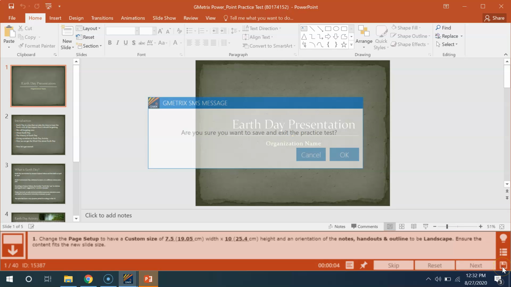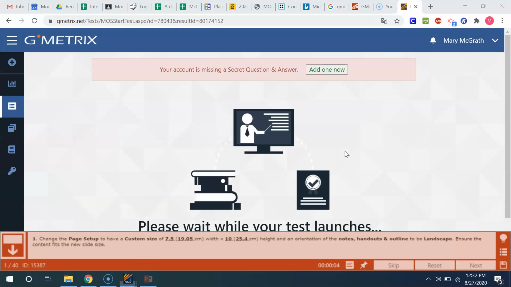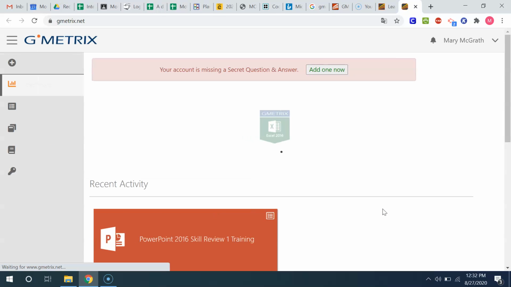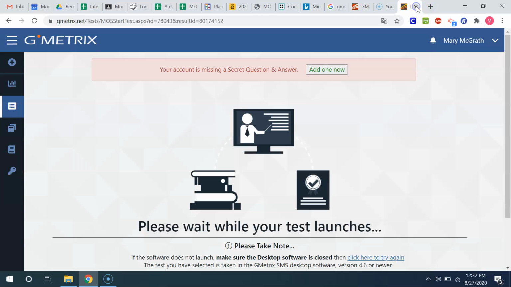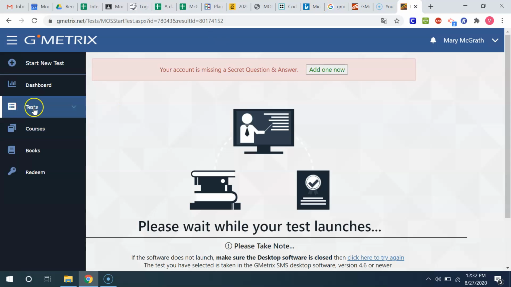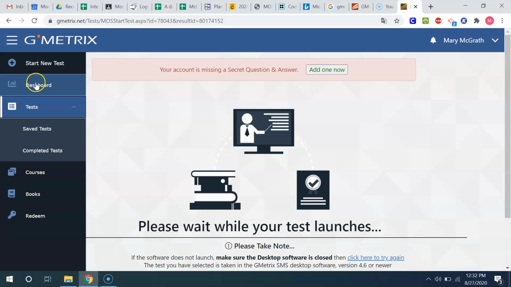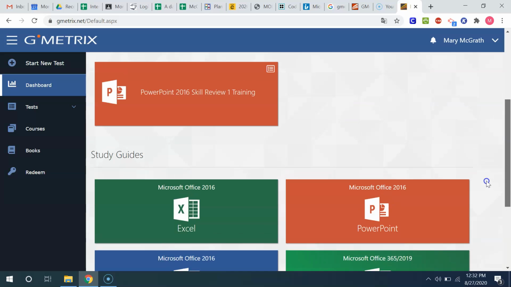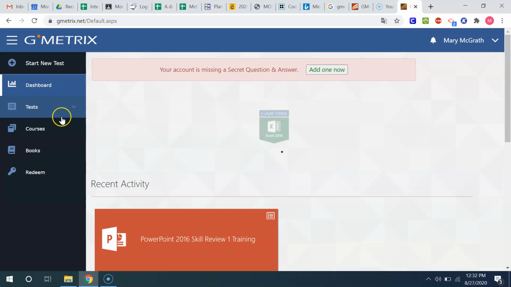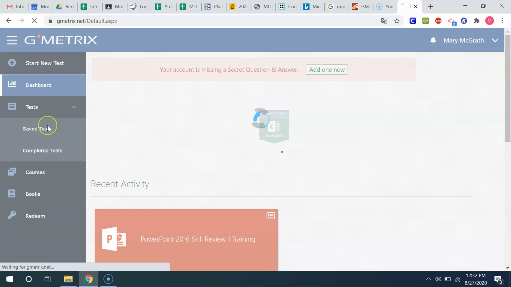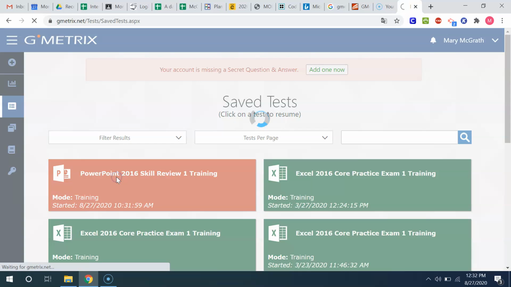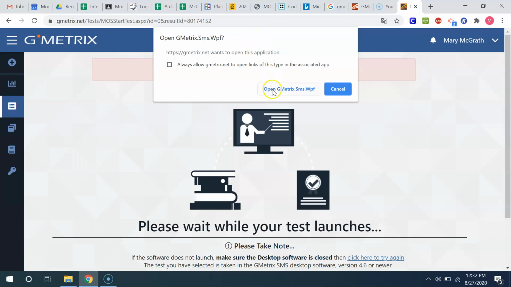I'm going to get out of here and then I'm going to show you, if you've already started a test, how to access that test that you already started. Okay, so I'm going to close out of here and I'm going to go to tests, or actually you can start from a couple different places. I'm going to go to my dashboard and you should see in recent activity any tests that you've done. But you could also go to the test drop-down menu and you could go to saved tests. And then you should see your PowerPoint Skill Review 1 training. You can go ahead and click on that. And then open Gmetrix.